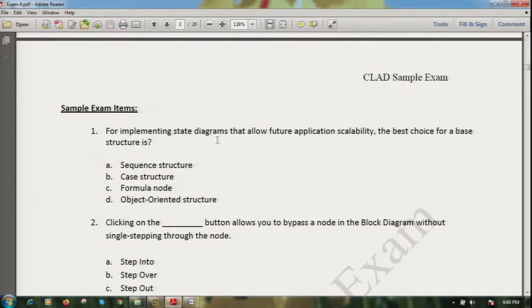For implementing state diagrams that allow future application scalability, the best choice for a base structure is. Write down your answers. So we are talking about the future application scalability. Means that the project may be increased or the project may be scalable. It can add more things, whatever is required, new codes, code additions, and so on. So the best choice for that structure which can accommodate future changes is.